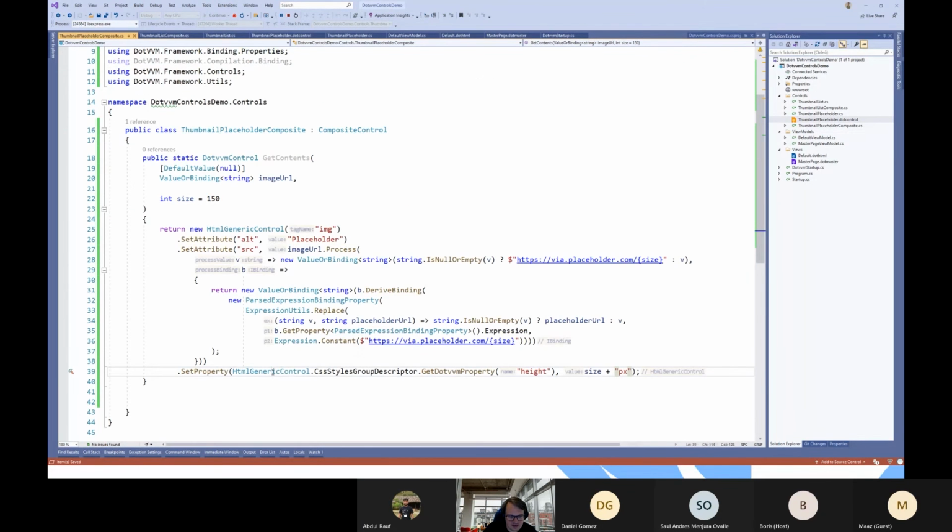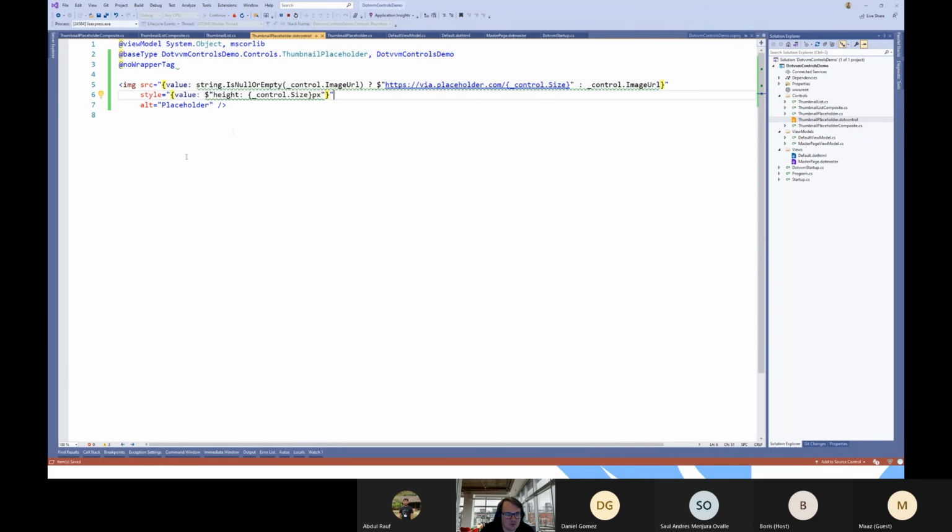So I can say, give me the CSS styles, which is the descriptor for the style dash, and create a property of style dash height. Yeah, so that's it, and just assign the size plus px, so it will be interpreted in pixels. Yeah, so this will do exactly the same thing as what I have shown here. So basically, that line generates this thing.